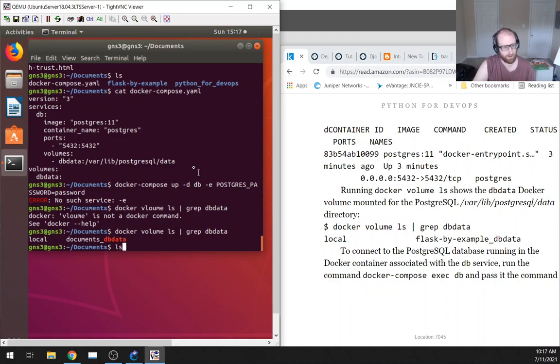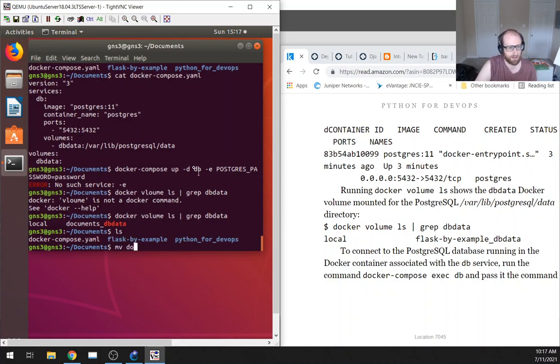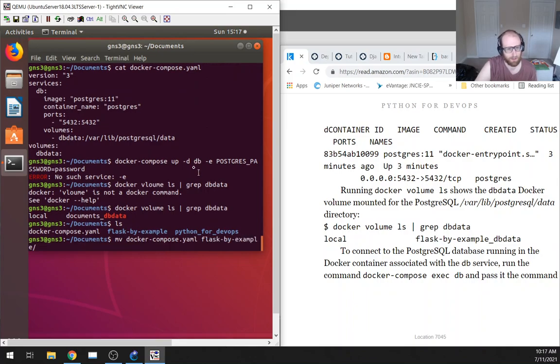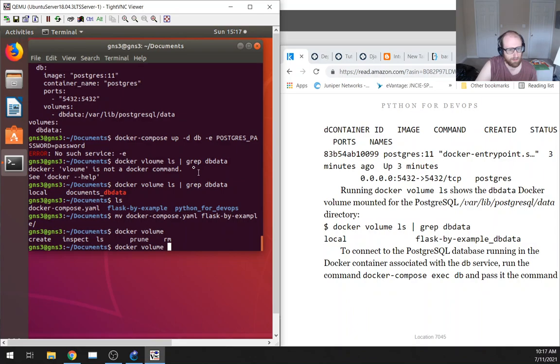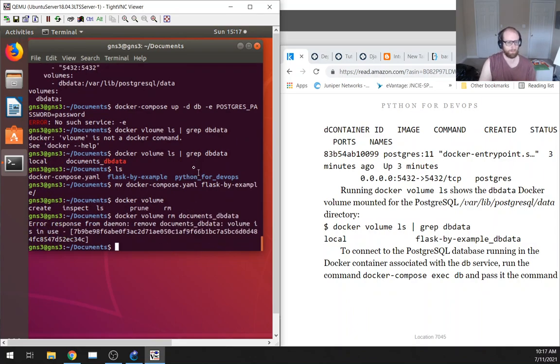So let's try that. We're going to move this Docker Compose over to the Flask by example, and then docker rm. There we go. Oh, the volume's in use. Oh, God damn it.